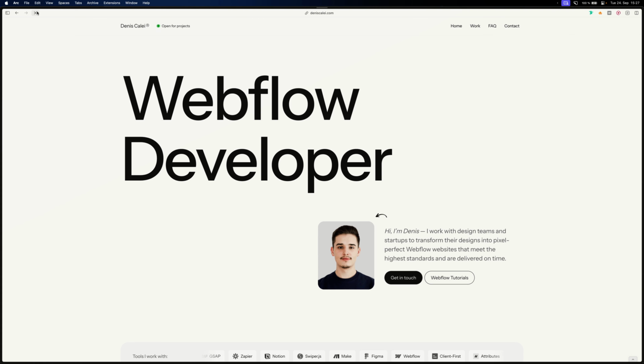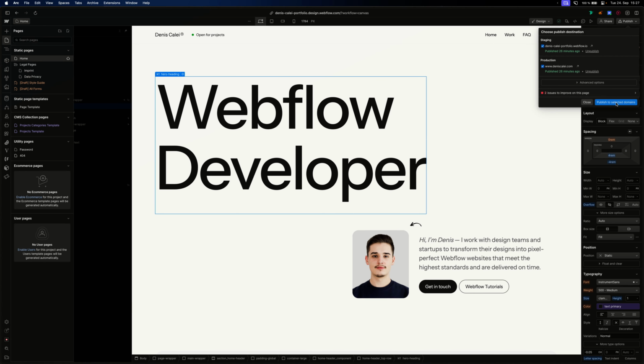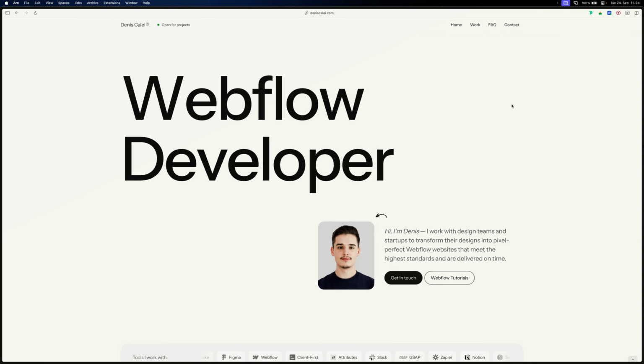You can see if I reload the page, there's no animation happening, there's nothing happening, it's just my static page. But now I'm going to go back to Webflow and I'm going to publish the site again with the custom code from CodeSandbox. And now if I open the page, you can see my GSAP animation, it's working perfectly.